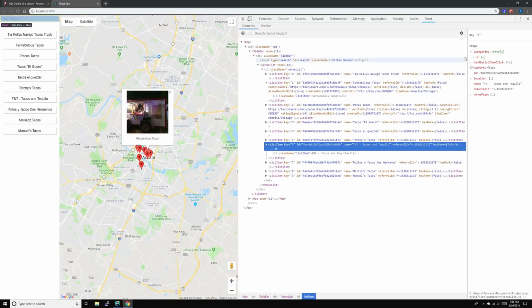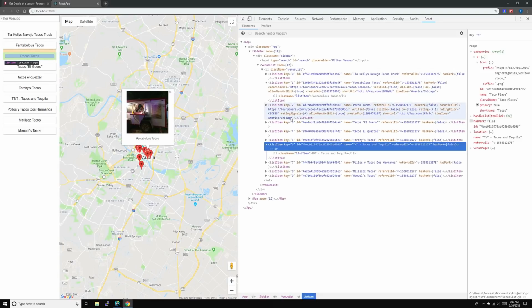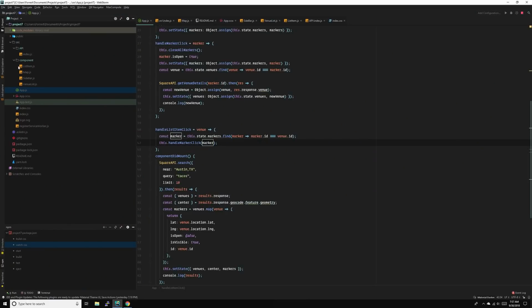And in categories over here, it comes with a little icon notating, you know, taco places. Some of them have like taco trucks. So we can display that along the name over here. And we also have our image alt source right here, plural name or short name. So we can go back to our list item.